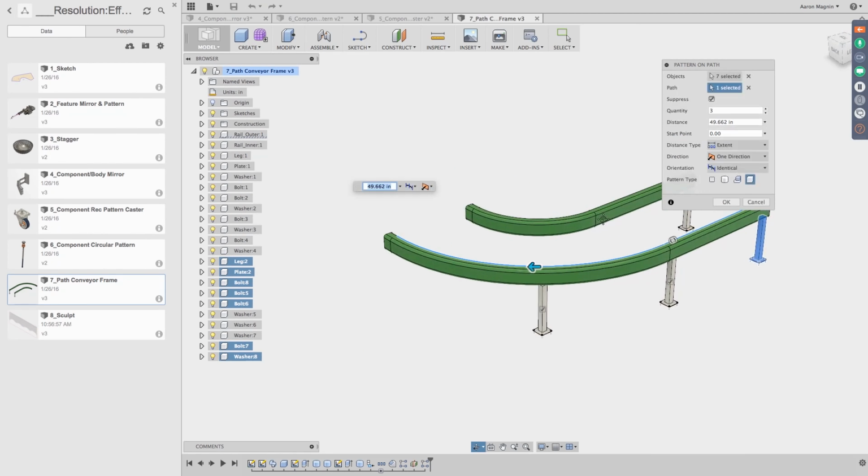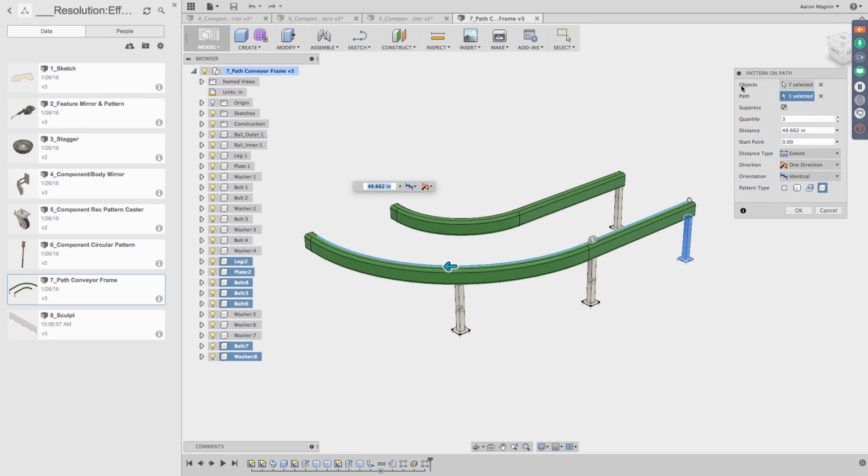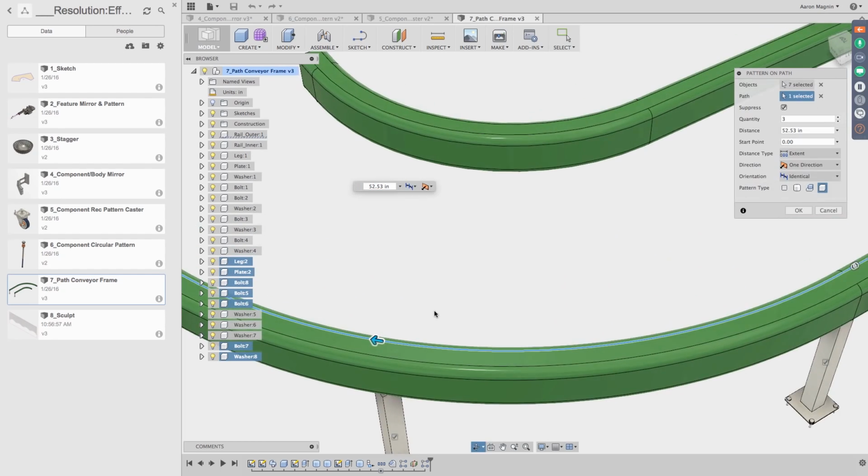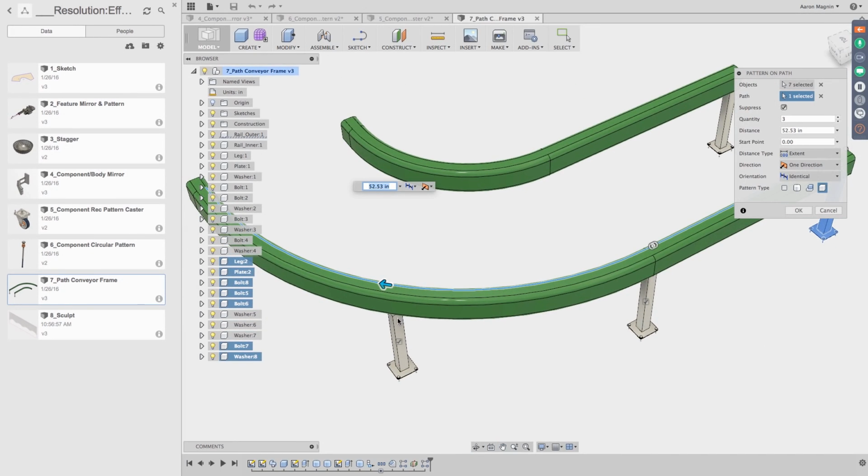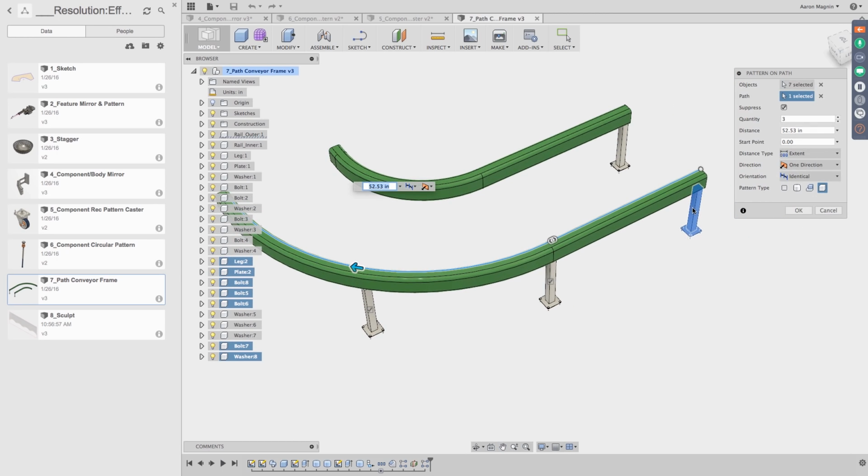I'm going to rotate around so you can see this a little bit better. But just like that, we've started to create it, but I'm having a little problem here. It's not really following that path, right? So it's not looking quite right there. So one thing that you want to pay special attention to when you're using this pattern on path option is the orientation, right? So right now it's just identical, so it just takes the initial components and just reuses that along the path with that same exact orientation. Works for the first one, works for the second one, not so much for the third one in this case.